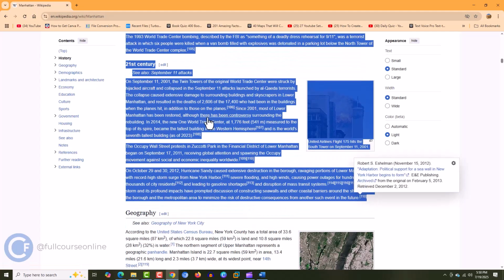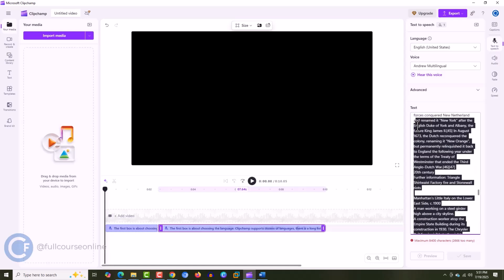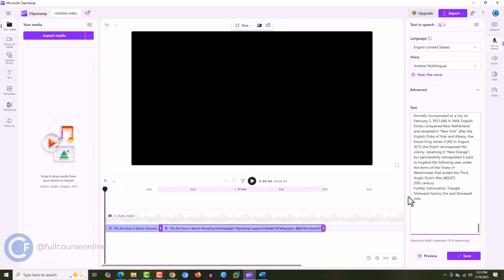Let us copy some long text from Wikipedia. Let me paste it now. And you can see the character limit is 8,400 characters. Let me delete some text. And now it is okay. Click on Save. You cannot export the voice alone, but if you need it, you can export it as a video file. Later on, separate it from the video.